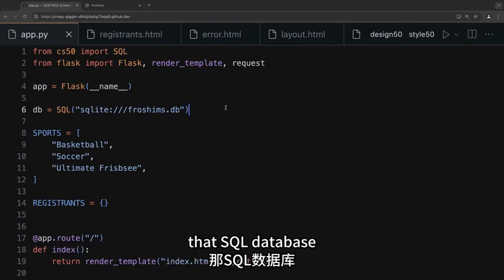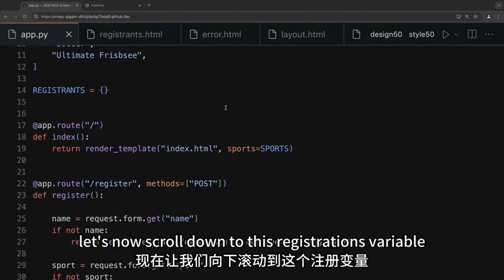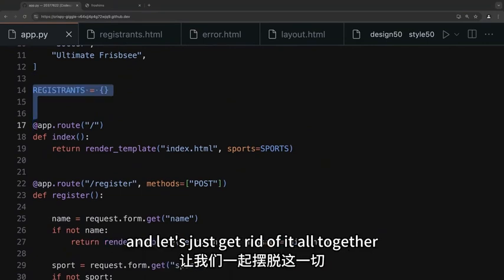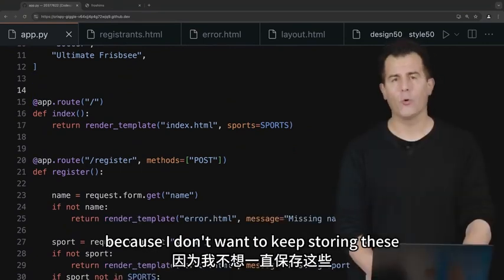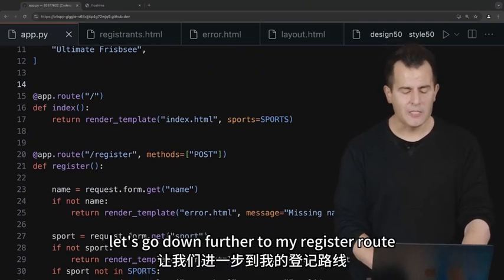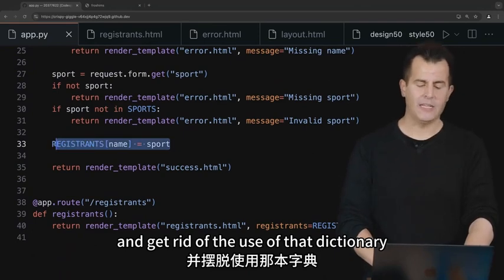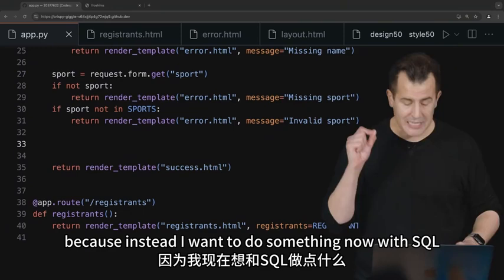And recall that from week 7, this is how I'm going to be able, from Python, to talk to that SQL database. Let's now scroll down to this registrants variable, which previously I was using to store these key value pairs, and let's just get rid of it altogether, because I don't want to keep storing these registrations in memory. Let's go down further to my register route and get rid of the use of that dictionary, because instead I want to do something now with SQL.